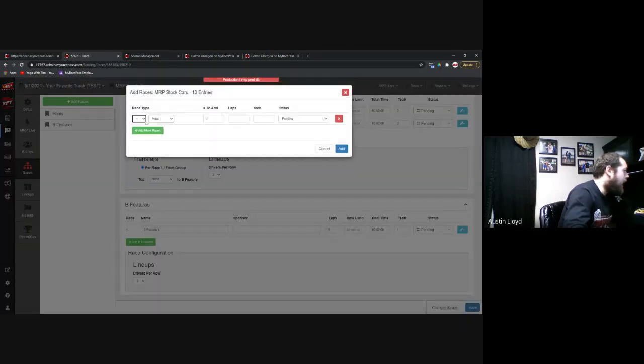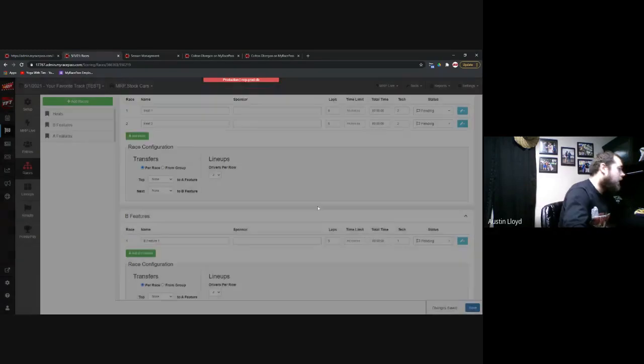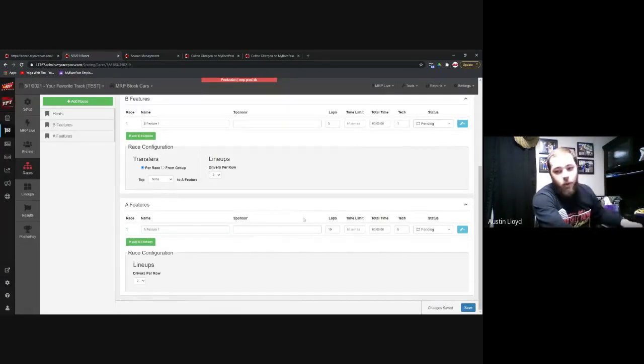And then we will add an A feature as well. We'll add 1 A feature. It'll go 10 laps. We'll tech the top 5 and add. There we go. So this is largely where you start deciding what you want your race format to be.